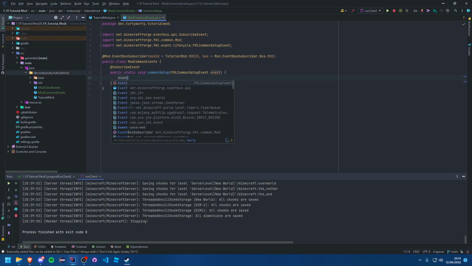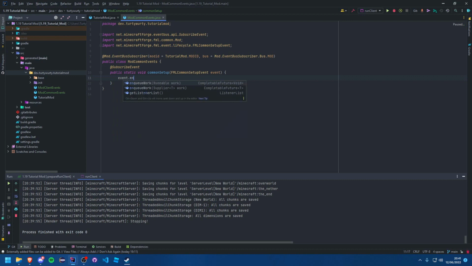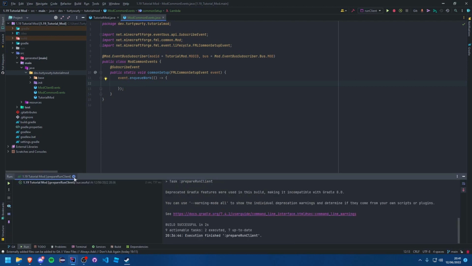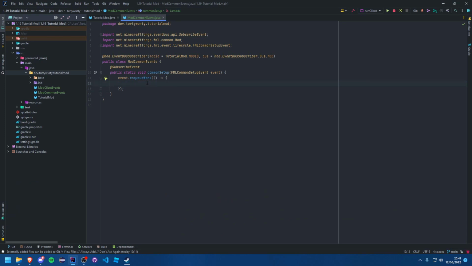And in here, we need to make sure we do event.enqueueWork. The reason is because we don't want this to happen straight away. We want this to be enqueued to make sure that it all happens at the right time, because initially this event does not really run at the right time per se. It's a little hard to explain without explaining exactly how Forge works internally, but essentially you just need to make sure you enqueue it.